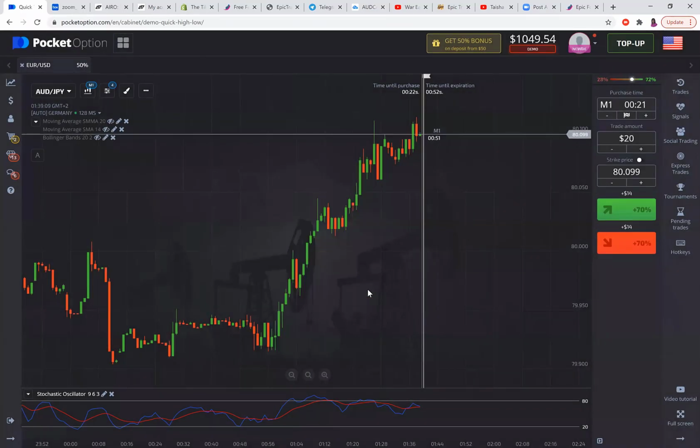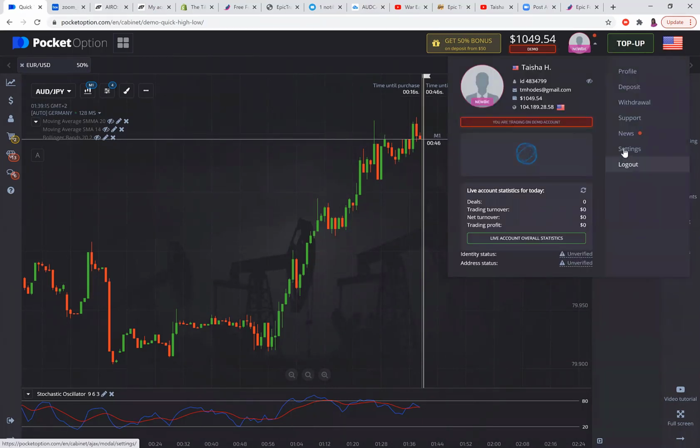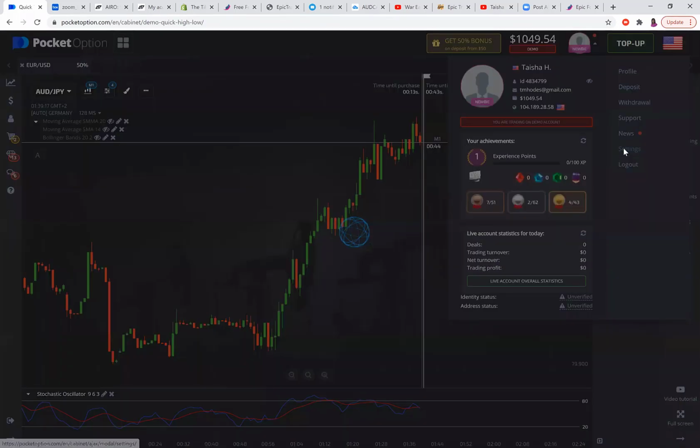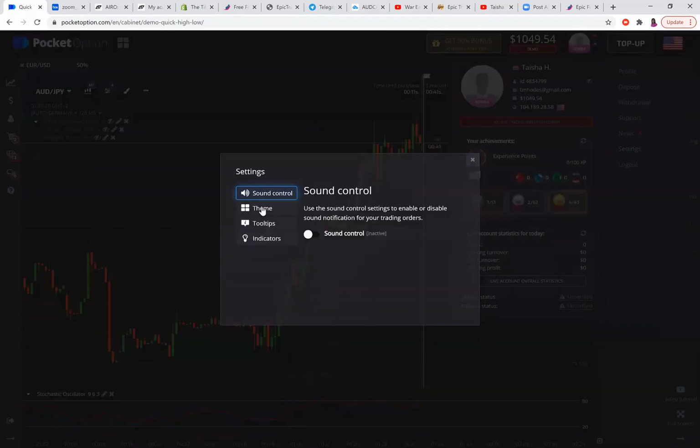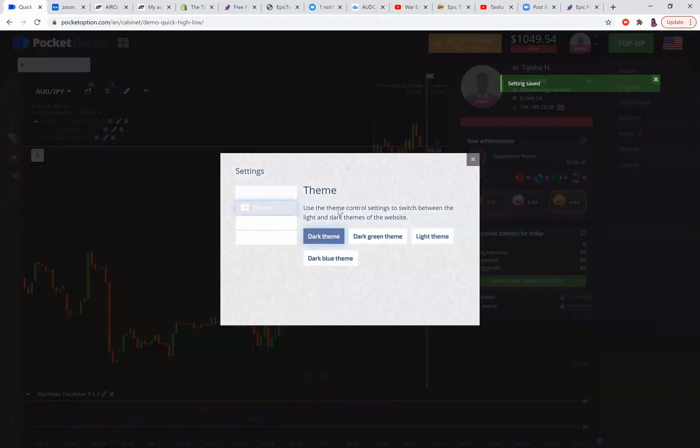And if for some reason this dark background throws you off, if you go under your account name and settings, if you go to theme, you can click on the light theme. And I'm going to go back because it's really weird now, because all the binary instructors use a dark theme. So I'm kind of getting used to it.